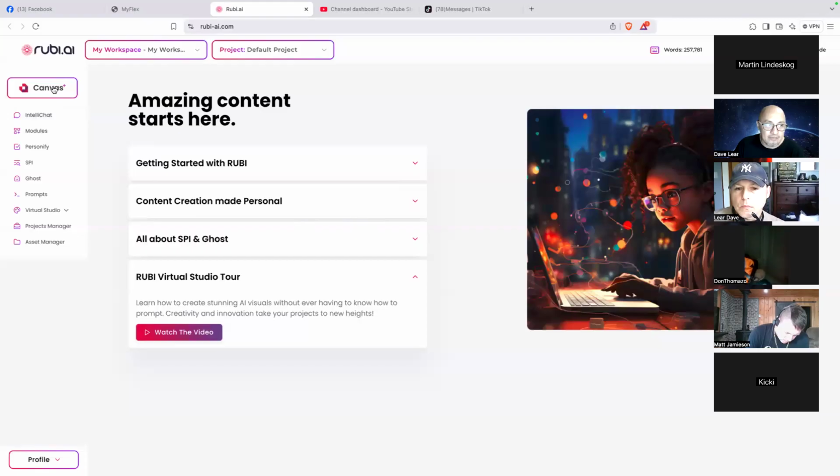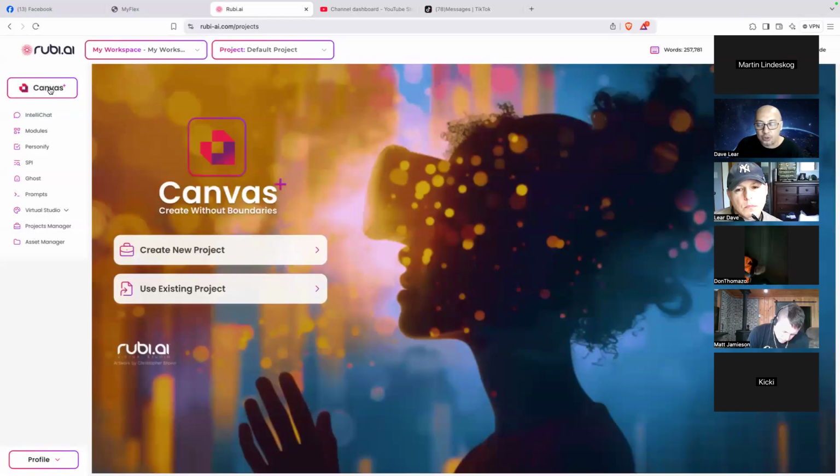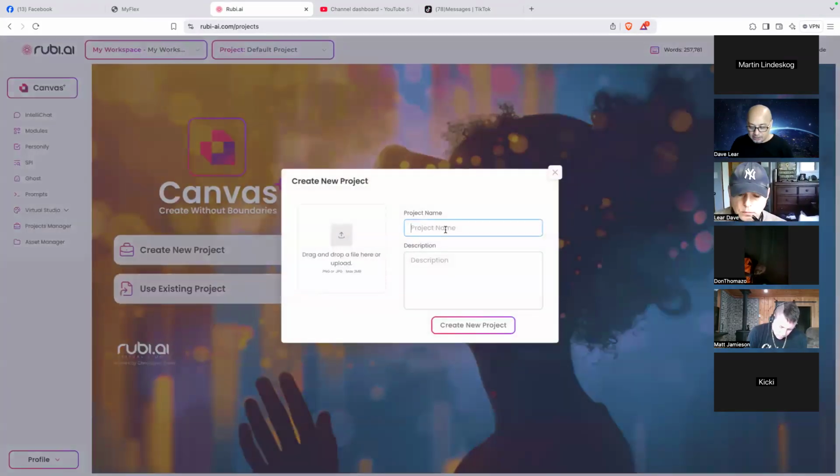Yeah. So the canvas. Okay. If we go here on the left, the menu tabs, the canvas works like, yeah, it's a canvas. If you know Canva, it works similar to Canva. You can create a new project or use an existing project if you already have one. Let's have a test here. Then we create a new project. You can also drag and drop a file if you want your file to be uploaded in the project, but you can also do it later.